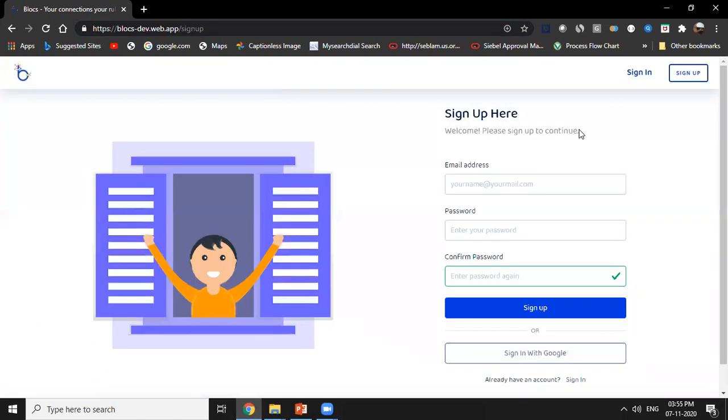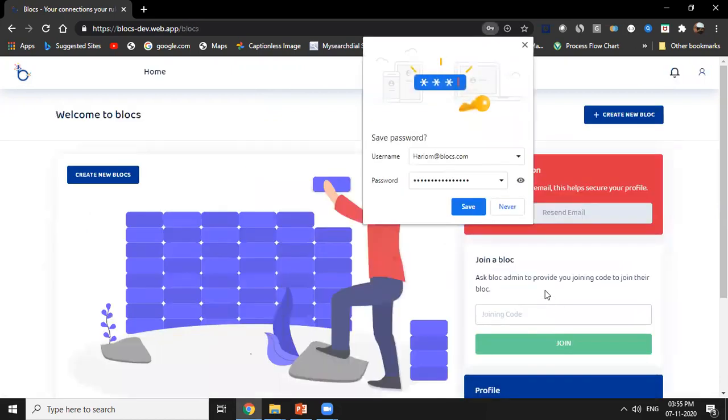Okay, so you are going to sign up. If you already have a Gmail account, you can use that, or you can create a new one. Let's create a new account here. You can keep anything. And sign up. Perfect.